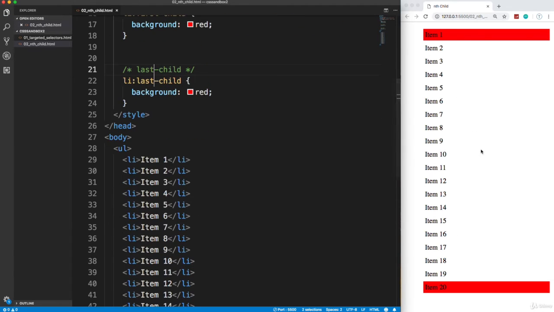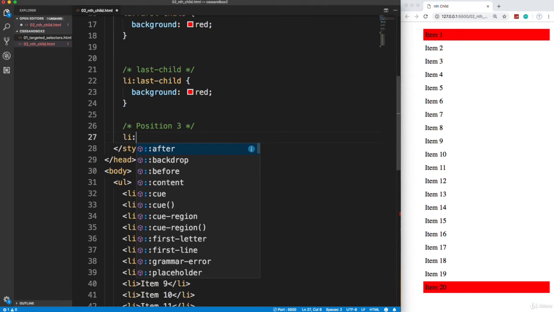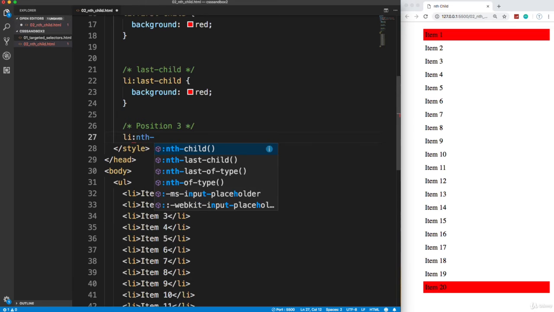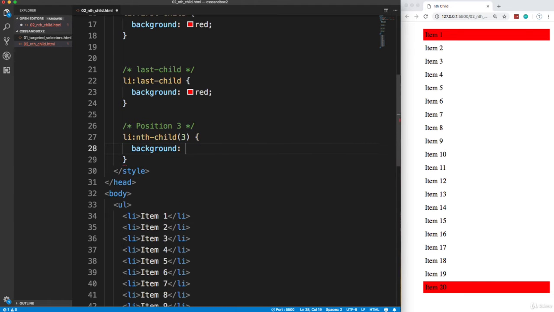But what about all of these? You know, what if we want to choose the fourth one, or every second one, every even one, every odd one? For that, we can use nth child, and nth is kind of like a placeholder. So let's say position 3. So to do that, we can say list item, and we're going to say nth-child, and we're just going to pass in 3. Okay, and then I'm going to say background. And let's do a different color. We'll do purple and save, and notice that the third one down is purple.